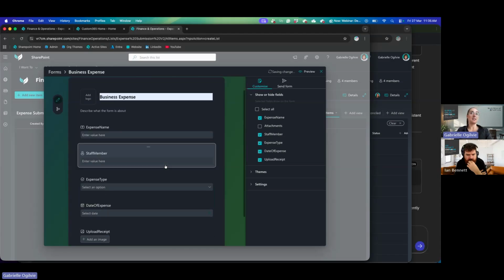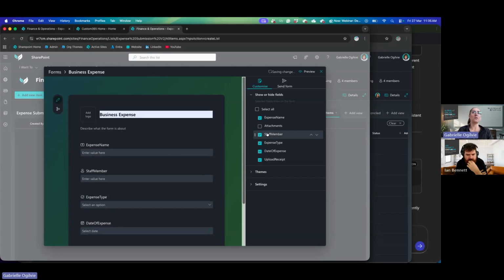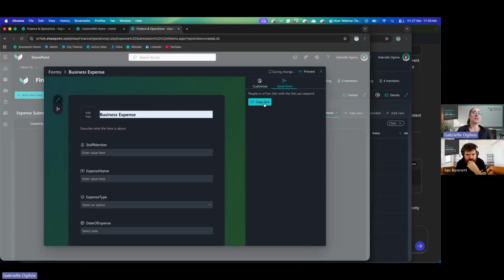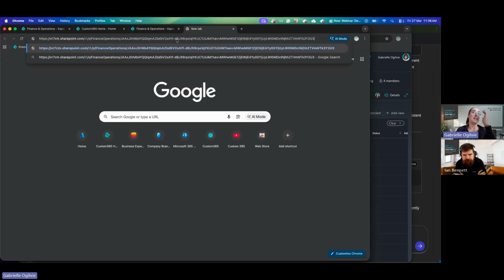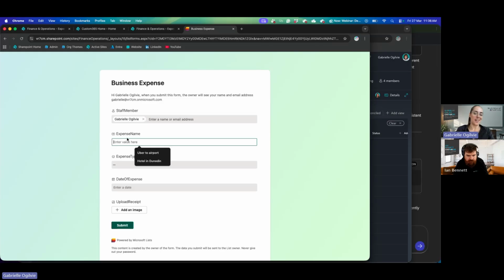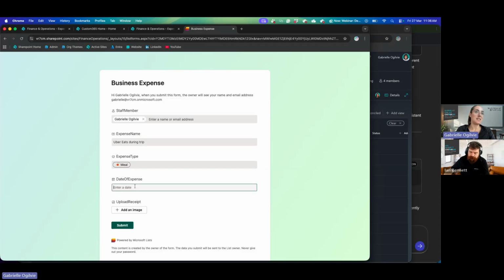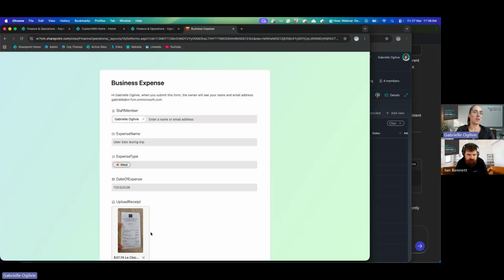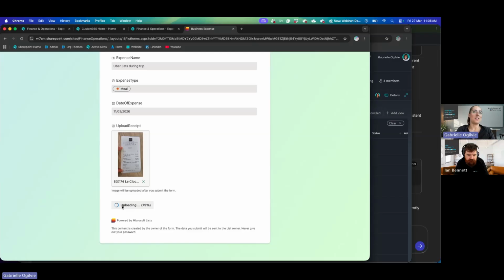And now that that's created, you have yourself a really basic business expense form that you can begin to use. So let's go ahead and copy that link and paste it in. And what I want you to do with this business expense form is add a few items. So for staff member, I might add myself here. I'll add an expense like maybe Uber Eats during trip. The expense type here will be meal. The date of the expense will be the 11th, and then I'll upload a receipt here for you. So we'll go ahead and click submit on that.